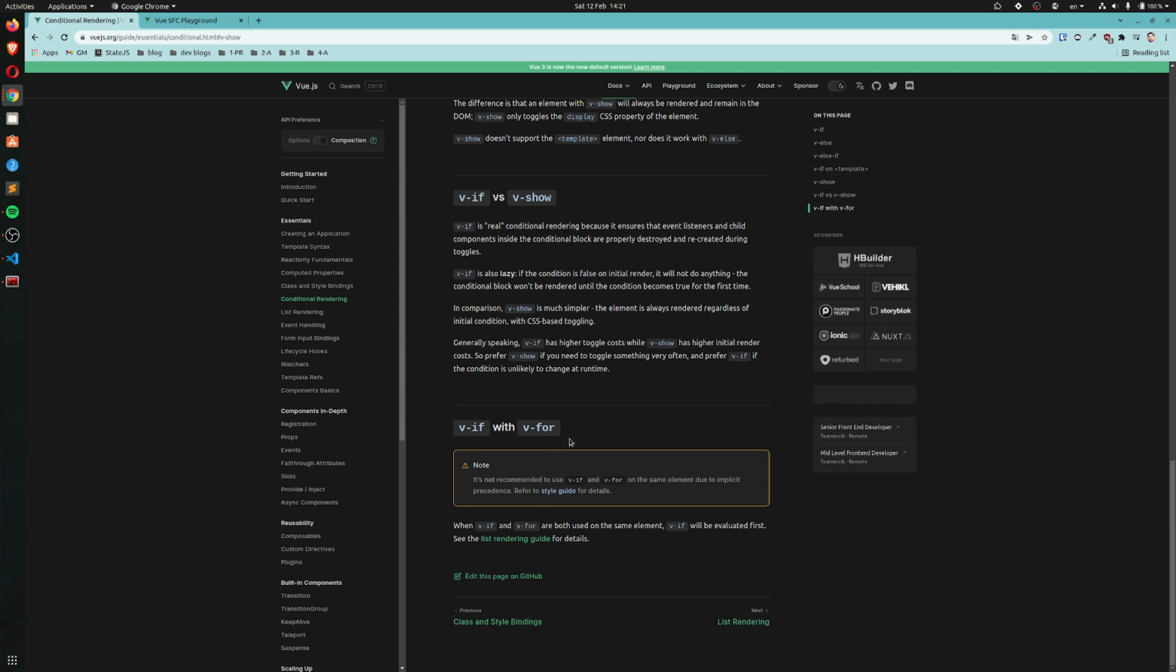v-if with v-for. It is not recommended to use v-if and v-for on the same element due to implicit precedence. Refer to the style guide for details. When v-if and v-for are both used on the same element, v-if will be evaluated first. See the list rendering guide for details.